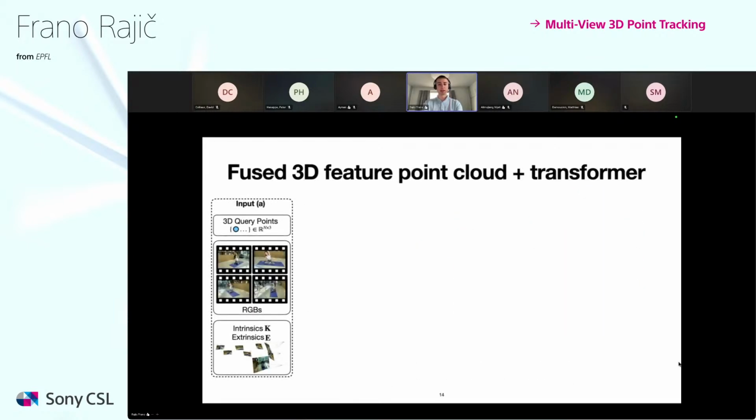So let's look into details. We start as input with 3D query points, which define what points we want to track. We also take the videos, the RGBs, as well as the camera parameters, the intrinsics and the extrinsics. We'll run the RGBs through a convolutional neural network to get feature maps, which are discriminative enough for the task we are solving.